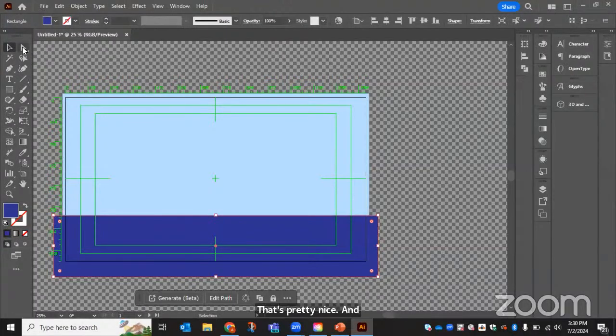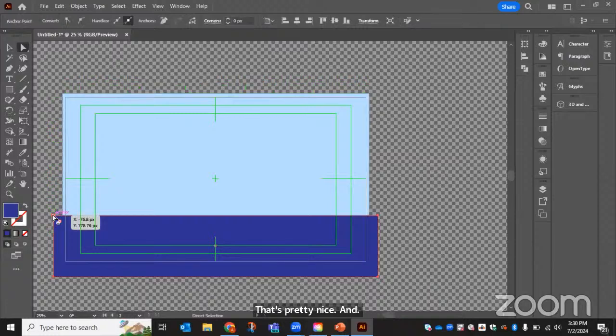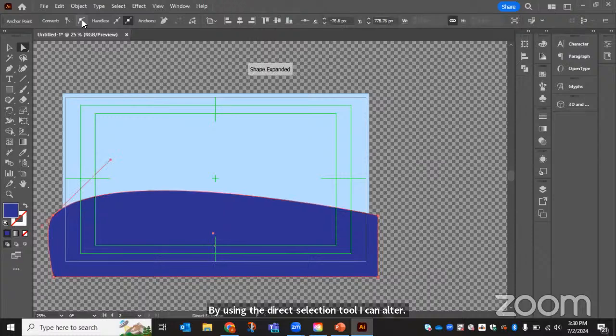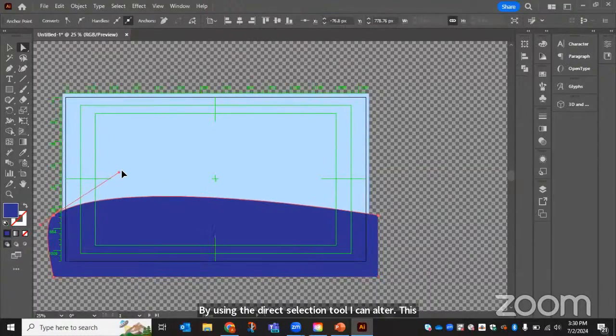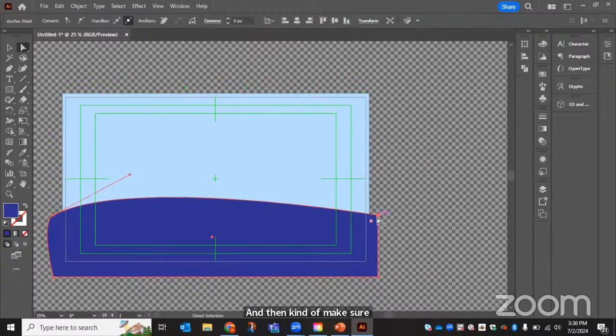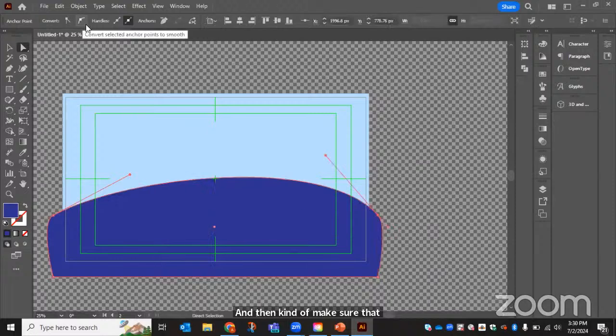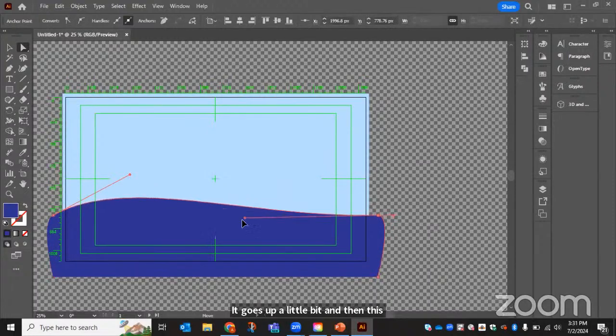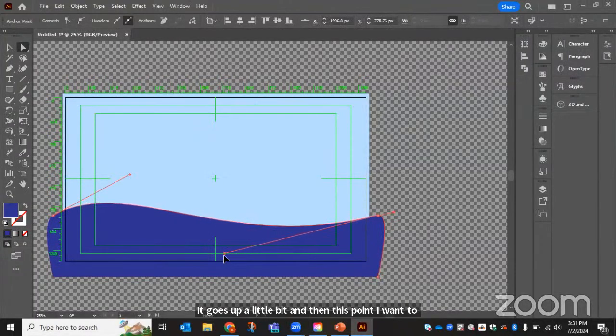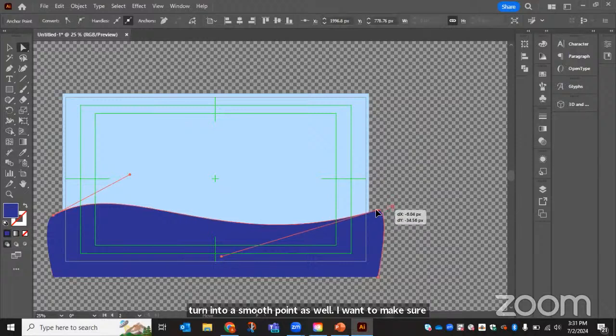By using the direct selection tool, I can alter this anchor point here and turn it into a smooth point, and then make sure that it goes up a little bit. Then this point I want to turn into a smooth point as well, and I want to make sure that that anchor point goes down a little bit. And here we have the start of our ocean waves.